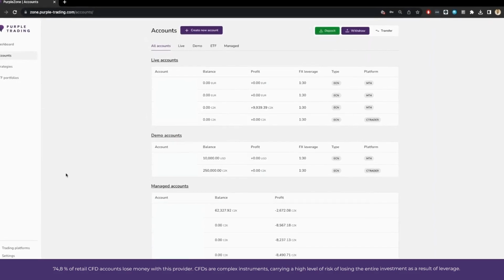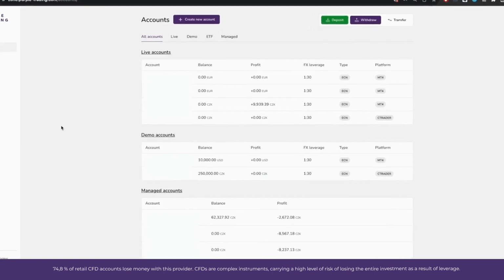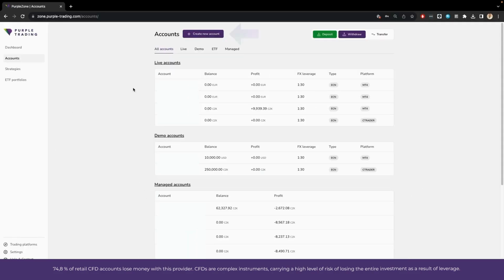My name is Pepa Zeman and today I will guide you through the process of opening a new account in PurpleZone. In PurpleZone you can open as many accounts as you like, so let's dive into how to do it.